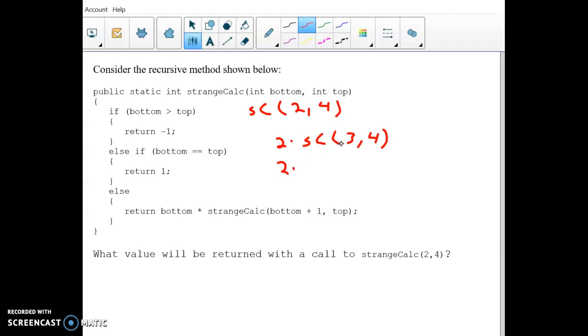We want to see what happens with strange calc 3, 4. Bottom is still not greater than top. They're not equal. So now we're going to recall it where we do bottom, which is now 3, times strange calc, and then we increase bottom by 1, so 4, 4. Okay, and now I think we'll hit one of our base cases. There's actually two of them here.